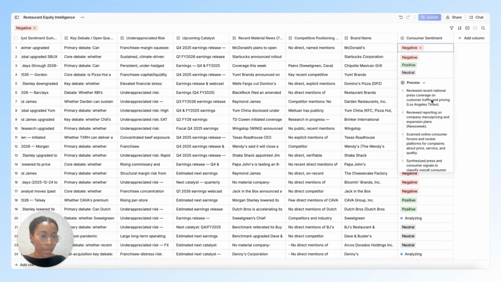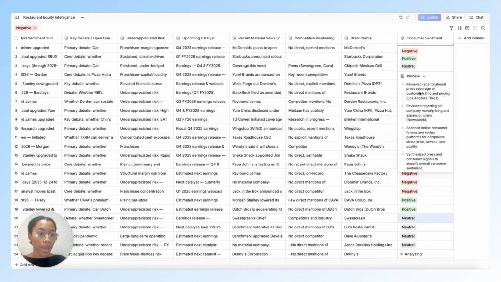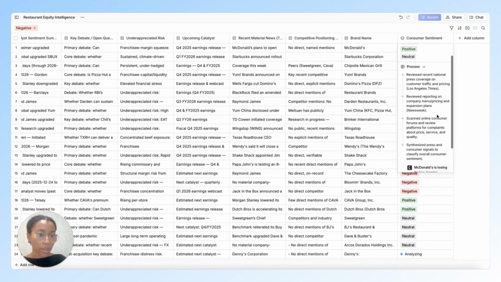So that is it for columns in Paradigm, and now that you have an understanding of that, the next step would be to look at chat and how chat can help you configure your sheets even more.